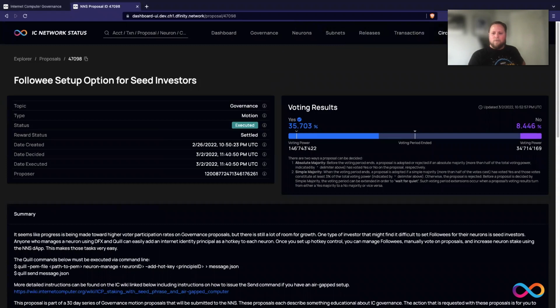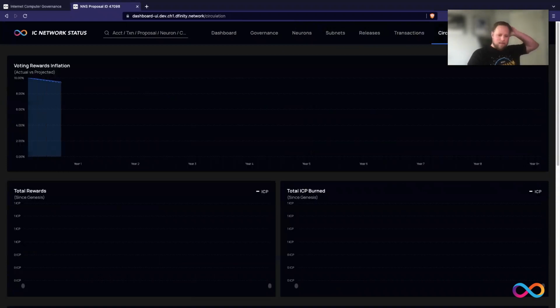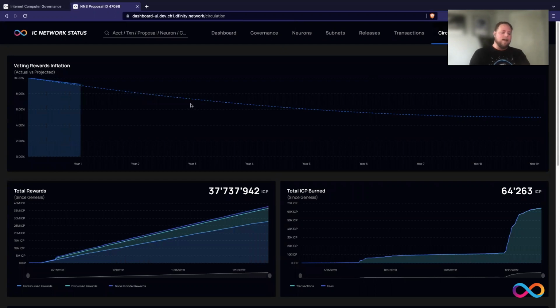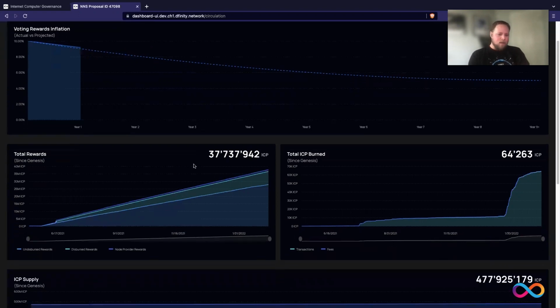Move on a little bit to tokenomics. We'll just discuss a little bit on this chart what we decided to add here just to give visibility and transparency into rewards. This chart should show current voting rewards versus projected. What we publish is projected voting rewards all the way up to year 9 and above, and where we currently are as opposed to what we projected.